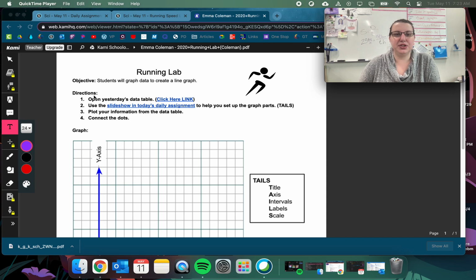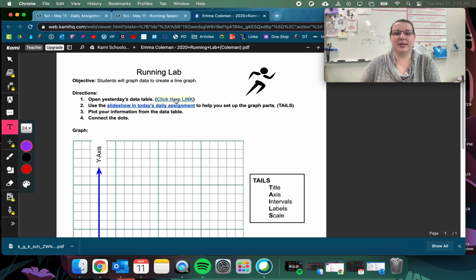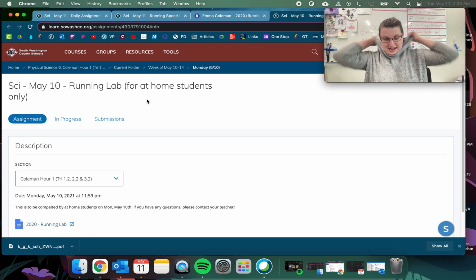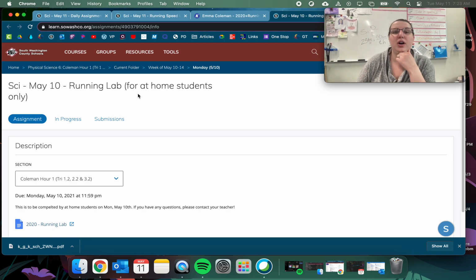It says directions: open yesterday's data table, use the slideshow in today's daily assignment to help you set up the graph parts, plot your information from the data table, connect the dots. So, again, click here. This is yesterday's assignment, the running lab, again only if you were doing this at home. This is where you put all of your running lab data.